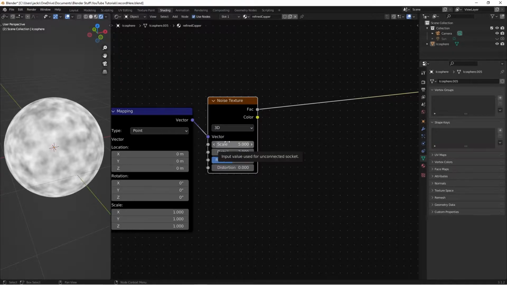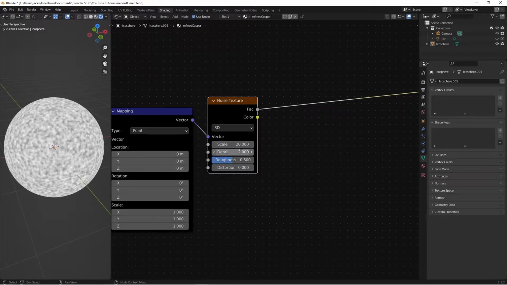Then on the scale, we're going to want to change this one to a 20. The detail, we're going to want to change to a 12. And the roughness, we're going to want to leave there. And the distortion, we'll put it at 1.